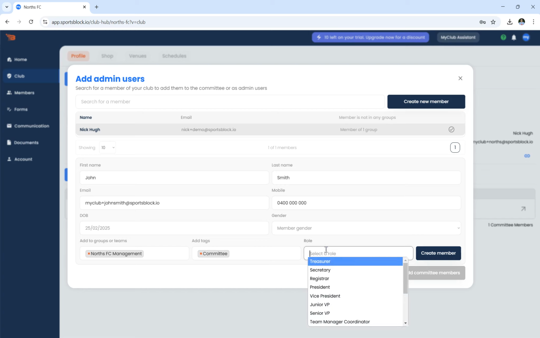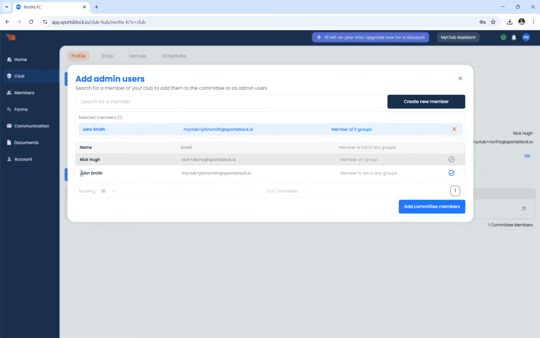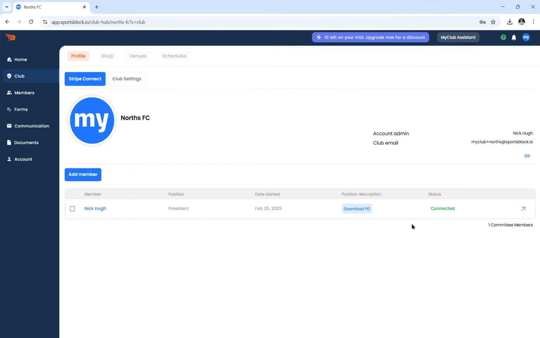And we can put a role for him as well. And we're going to put secretary for John. We click create member. We can now see we've got 2 members in our database. John has been selected for us to add as an admin user automatically as soon as we create him, and we click add committee members. And John has now been added as a member of our committee.